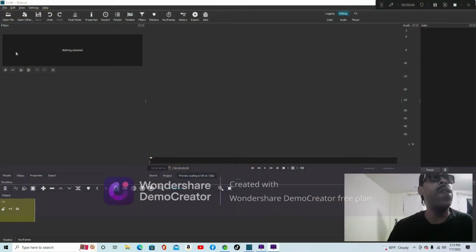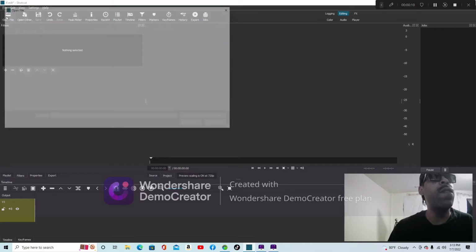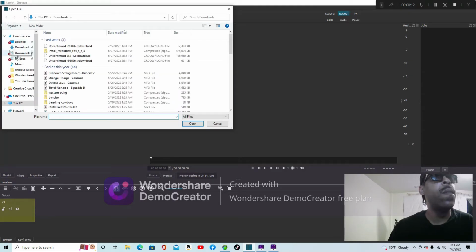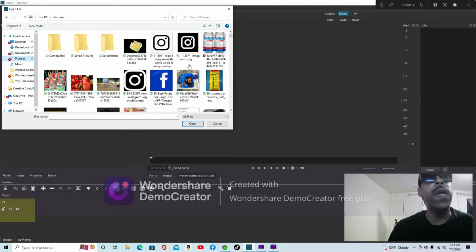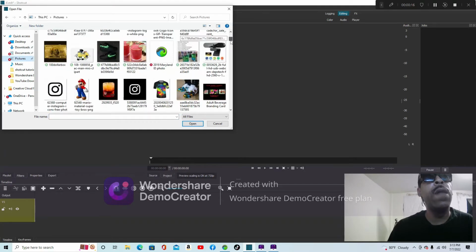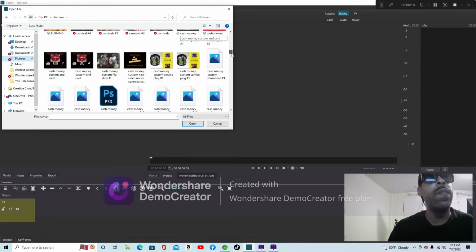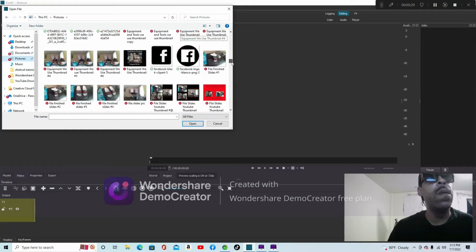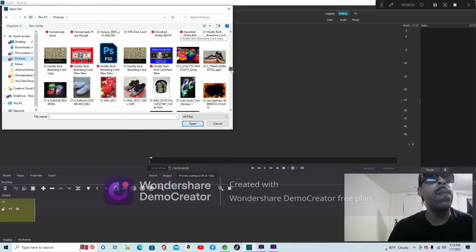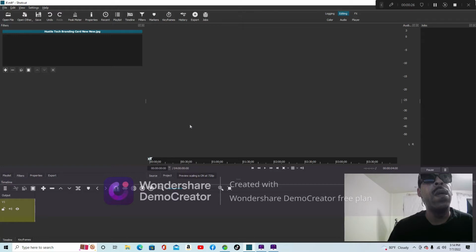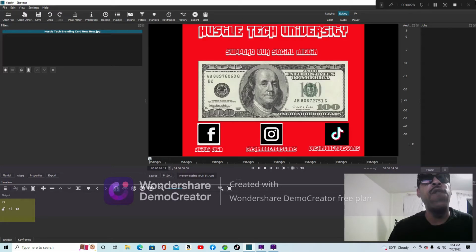Okay, creating transitions in Shotcut is very easy. All you want to do is go to where you keep your files. We're going to take a couple pictures and a video clip. Use this picture, open it up, drag it down into your video file.